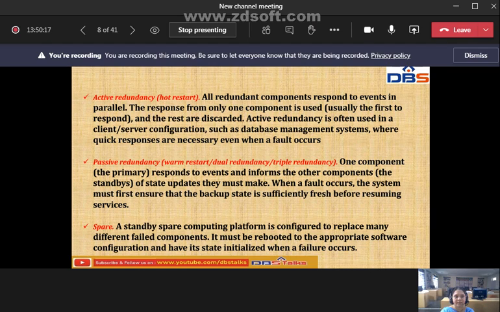Next, spare. A standard spare computing platform is configured to replace many different failed components. So, we can use this standby spare computing platform to replace the failed components. It must be rebooted to the appropriate software configuration and have its state initialized when failures occur.